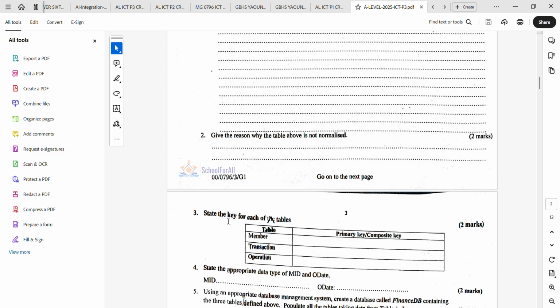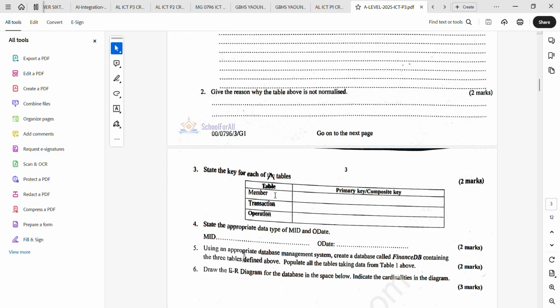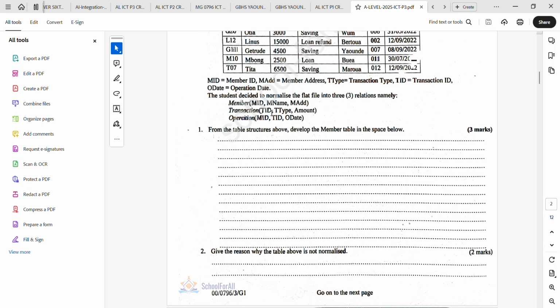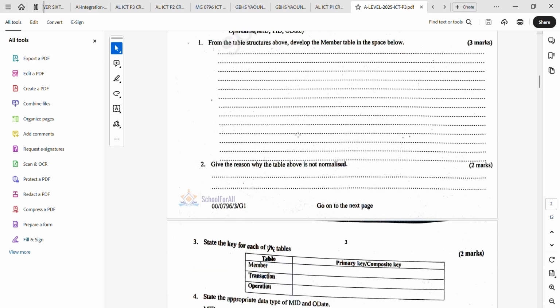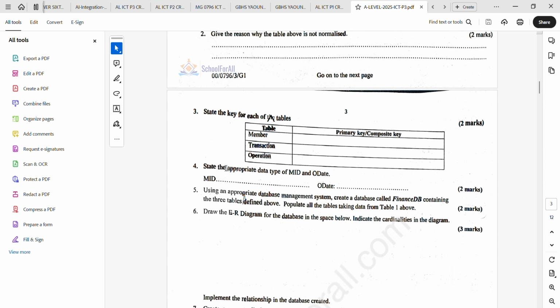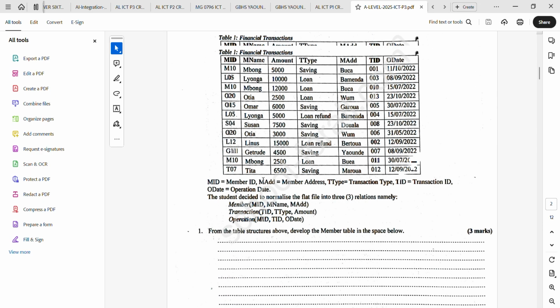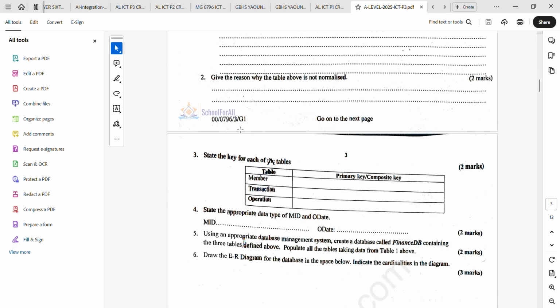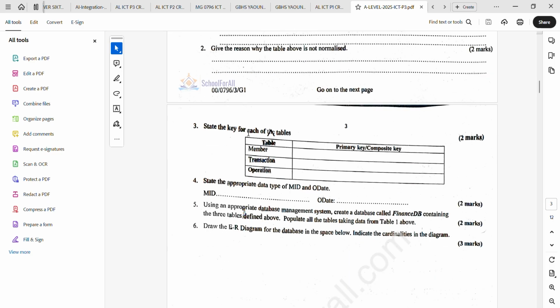Question 3 says state the key for each of the tables. The key is either going to be a primary key or a composite key. The member table is going to have as key obviously MID, the transaction table, TID, and the operation table is going to have as composite key MID and TID. Both of them will uniquely identify every record of that table. Question 4 says state the appropriate data type of MID and hold date. Looking at the table itself, an appropriate data type for MID will be short text. Hold date will be date/time.